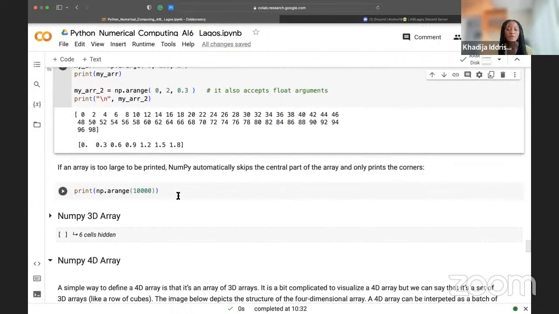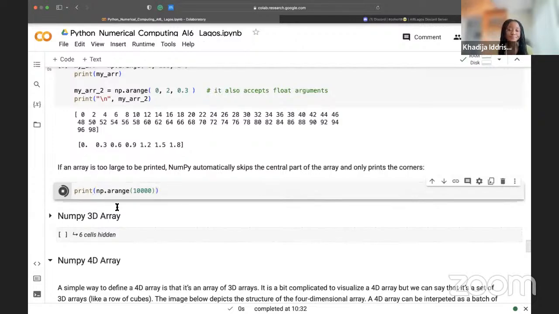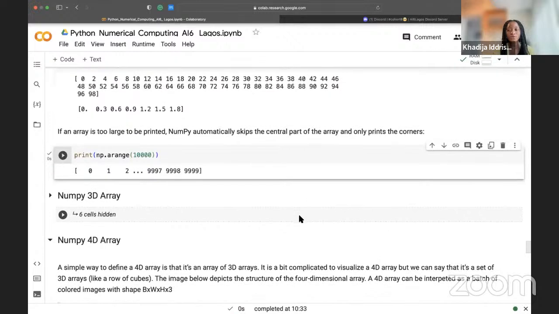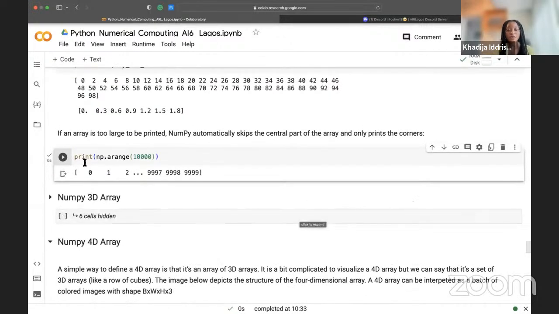Now let's look at what happens if an array is too large to be printed. So we are saying that it wants an array from 0 to 10,000. If this were to appear in full, we'd have to keep scrolling and scrolling. So what NumPy does is that it starts with a few numbers and ends with a few numbers, and then it brings in these three dots to show that there are several elements in between. So for instance, if you are trying to change an image into pixel values, and then you print it and you see something like this, this doesn't mean that this is all the pixels. It just means that there's something in between, but it's too large for NumPy to print it. So it does this for you.